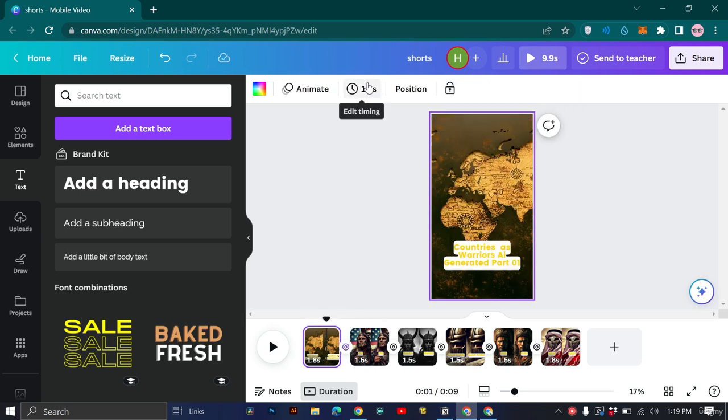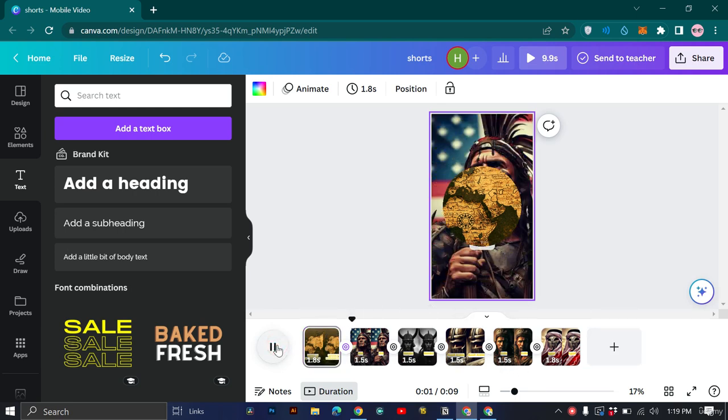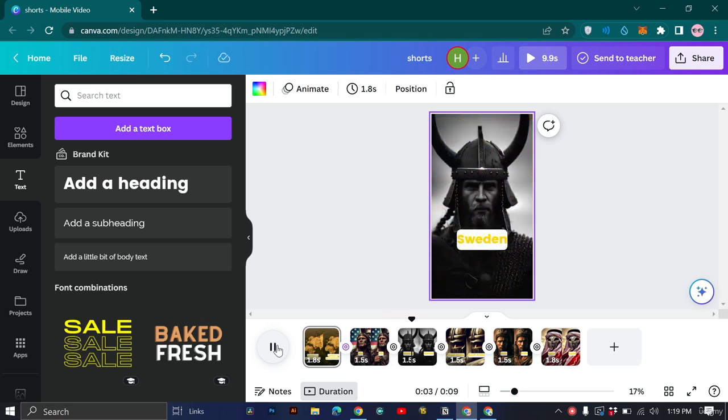So if I go over here, you can see the timing has changed. 1.8 seconds, this one is 1.5, 1.5, 1.5, 1.5, and the last one is also 1.8 seconds, and that is because of the circle effect that we added. Okay, so from 2 seconds it has drastically decreased, and that's absolutely fine. So this one is looking really great.